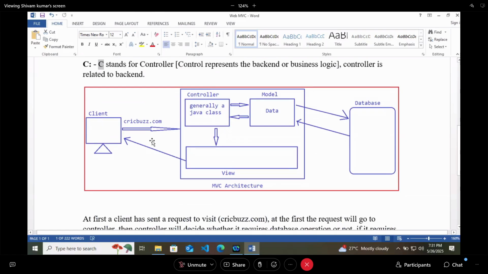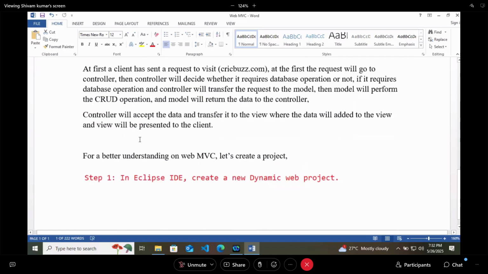And this is how MVC works. Client sends a request. At first it will go to controller. Controller will check that if it requires, it will send that to model. Model will check if it requires database connection. Then the request will go to database, then it will come back, and then controller will create a view and view will be returned to the client. That is how MVC works.